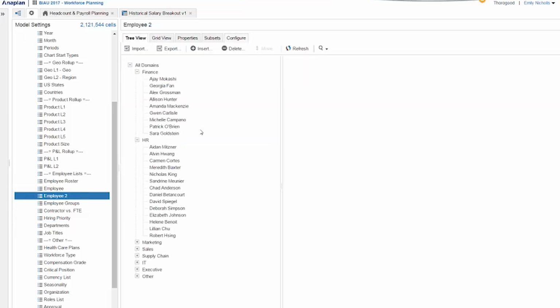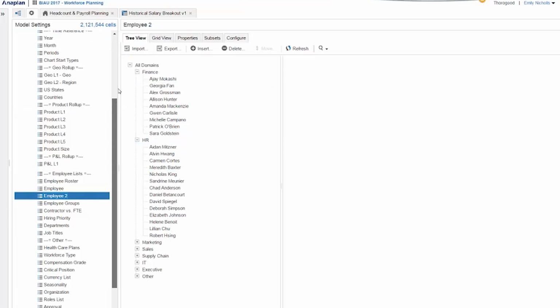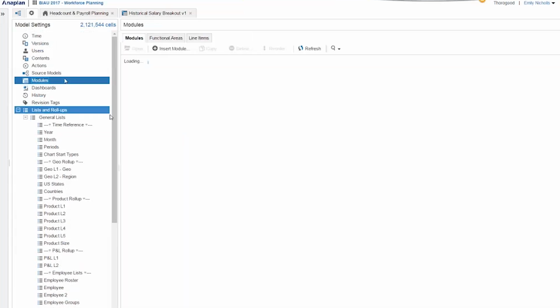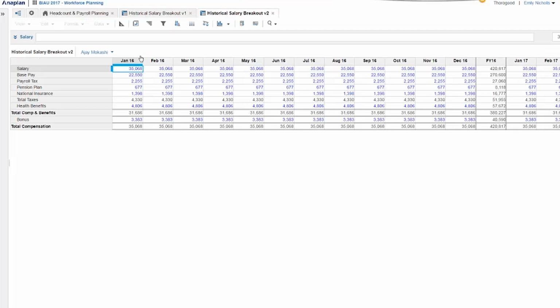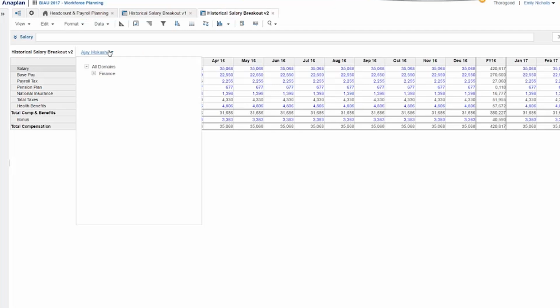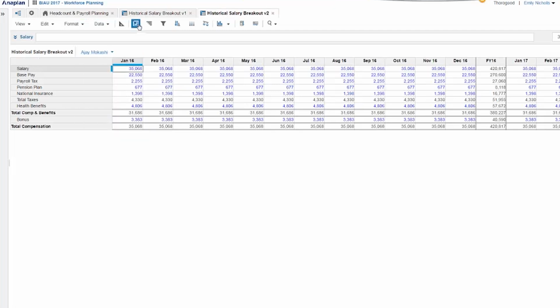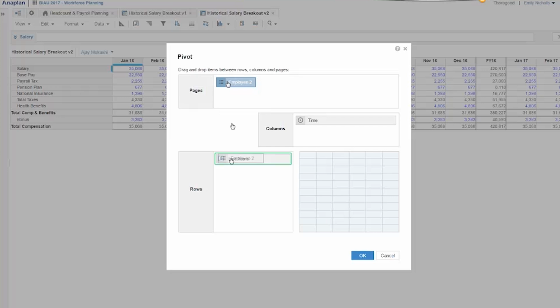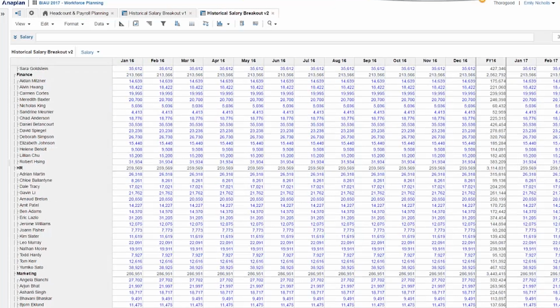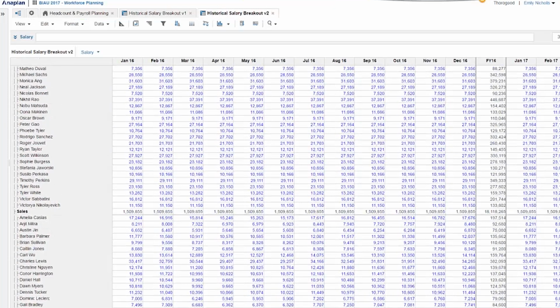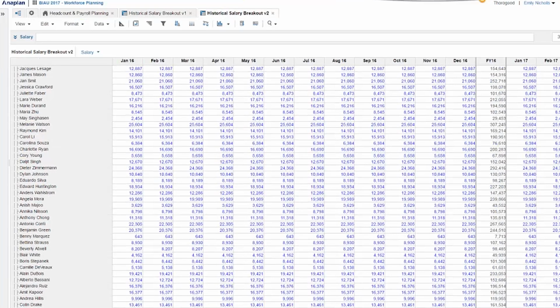So I can dimension a module by just departments or by the child list, which is in this case called employee 2. Now, if I move to my second version of this historical salary breakout module, I've dimensioned this one by my composite hierarchy. So if I pivot this view again to be similar to how I had it before, you will see that we don't have that kind of sparsity anymore. This is a nice dense module, which is just what we want.